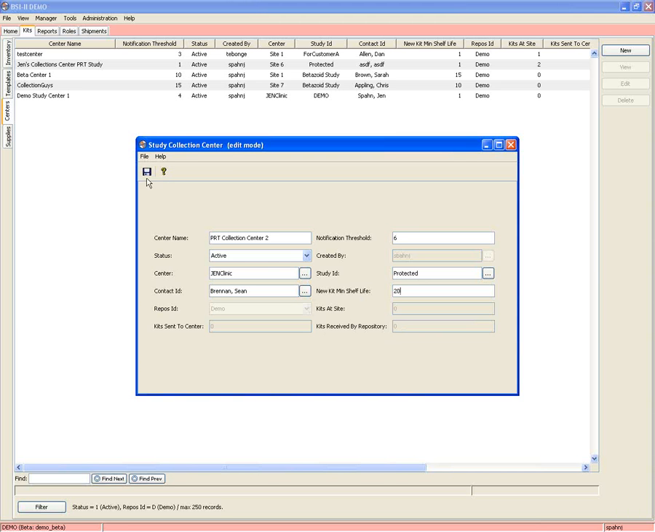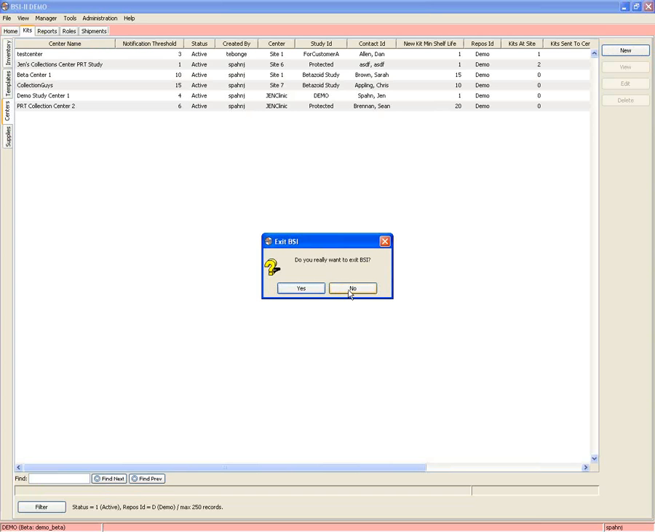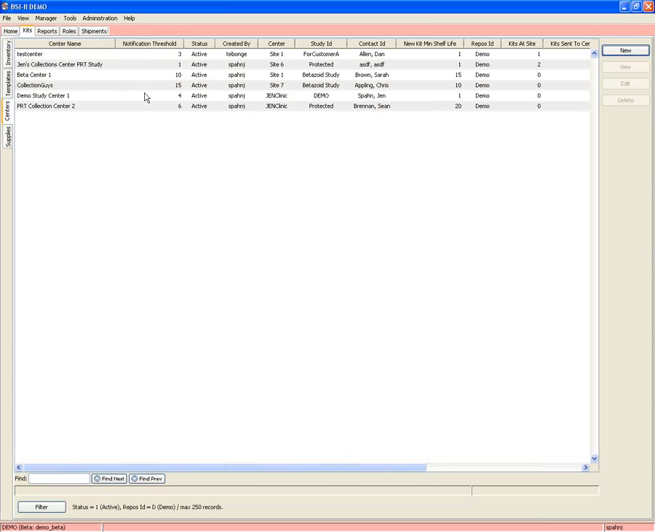So to add the collection center, I simply press save, and it'll show up, oops, and close this. I don't want to exit. It'll show up on my collection center manager as active.